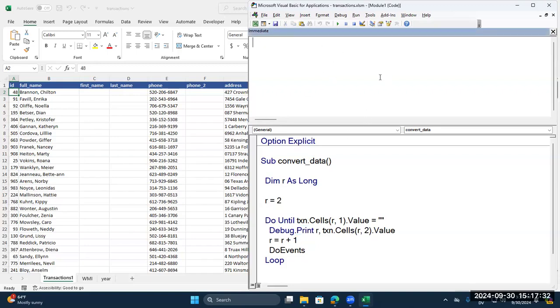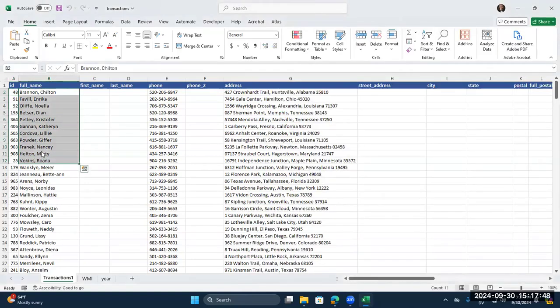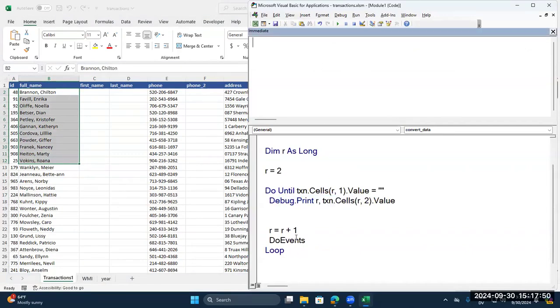Debug.print is just going to print to the immediate window. That's all it's going to do. This loop doesn't do huge things to Excel. We're not doing anything other than just printing the row number and this column. So let's go ahead and run this.